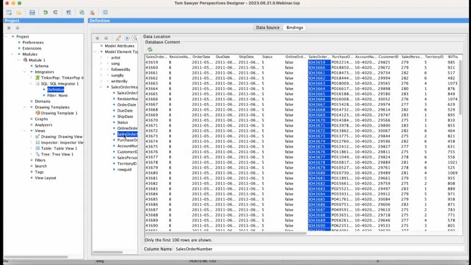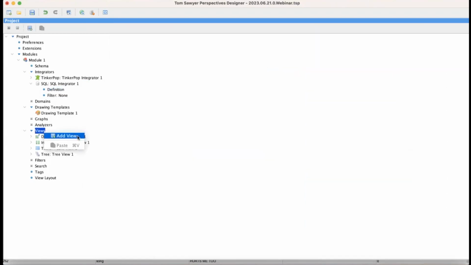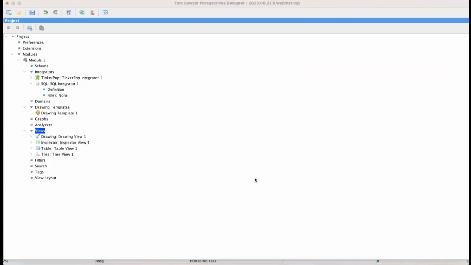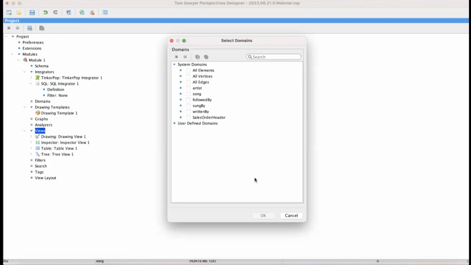Okay, so now we have both TinkerPop data and SQL data in our in-memory graph model. Let's add a visualization of this new SQL data to our application. So we're going to create a new table. I'm going to come over here to views. I'm going to choose table. And that's going to ask me, which data do you want to use?